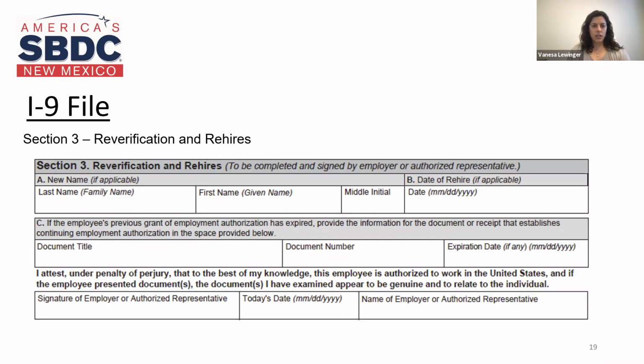The re-verification and rehire section, section 3, is used for things like a name change. If you're rehiring an employee, you're able to use the same I-9 form if the rehire is within 3 years of the date the form was originally completed. So this is great for businesses that have seasonal employees.